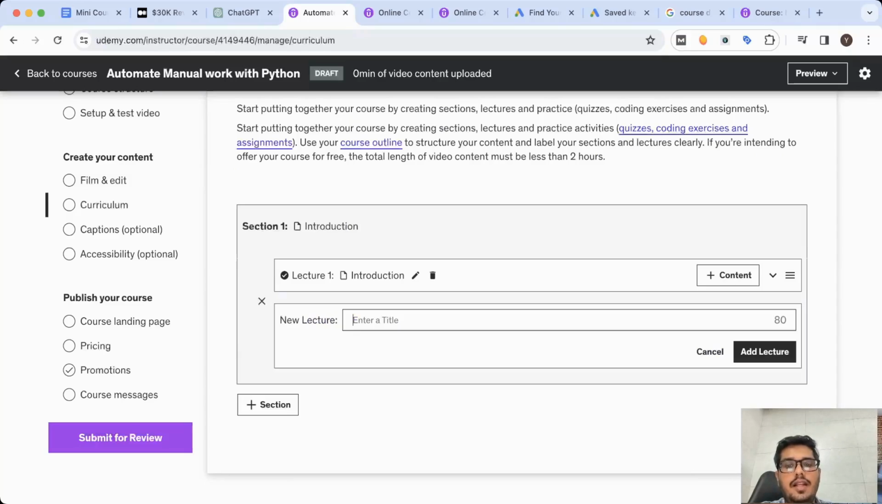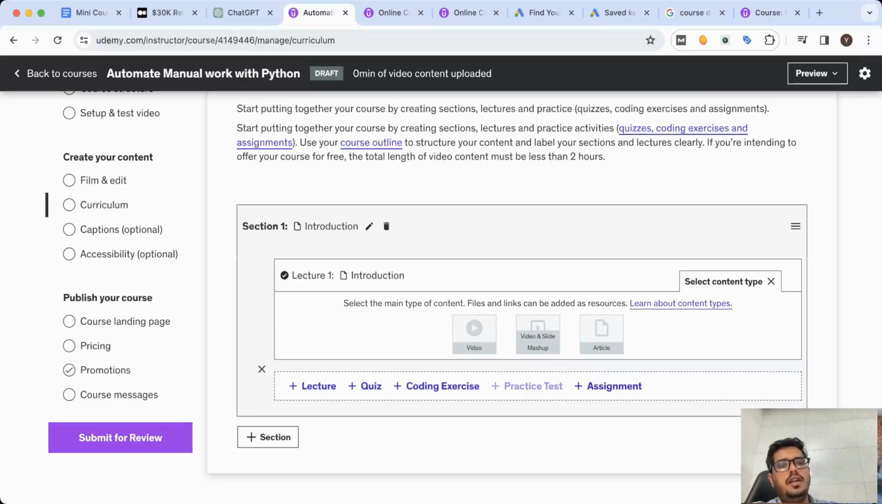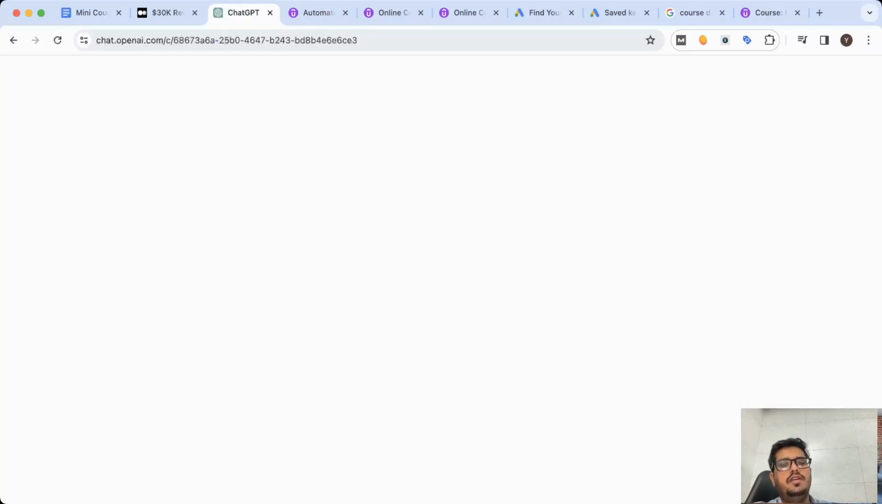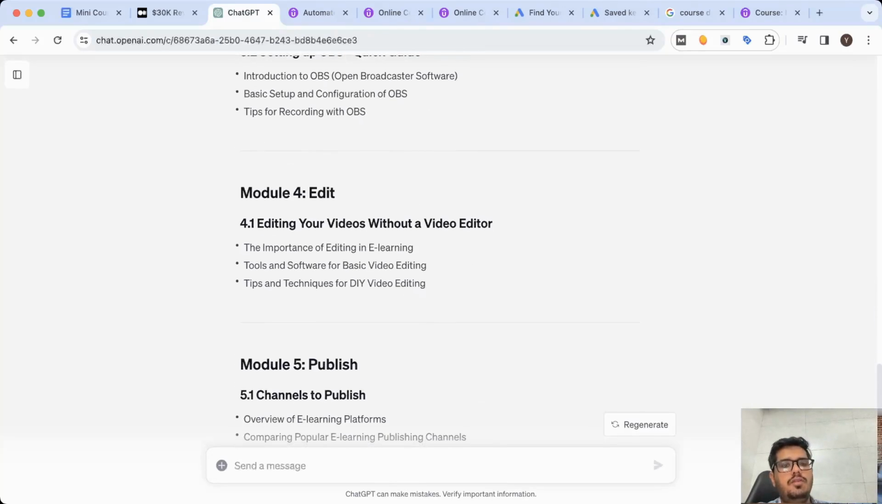Now inside the lecture you will be able to add either video, a slide mashup, or an article, right? So in most cases you will need video because you will be directly uploading the recorded videos per se. And you do this for all the videos or the curriculum you've recorded. The only effort here is doing that. Otherwise, curriculum is pretty straightforward because GPT will help you generate.